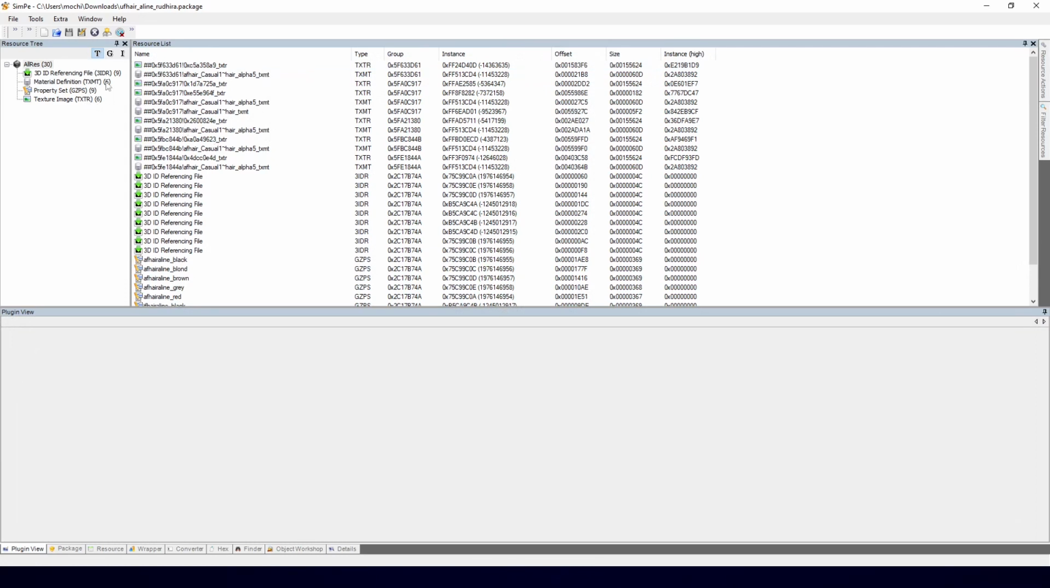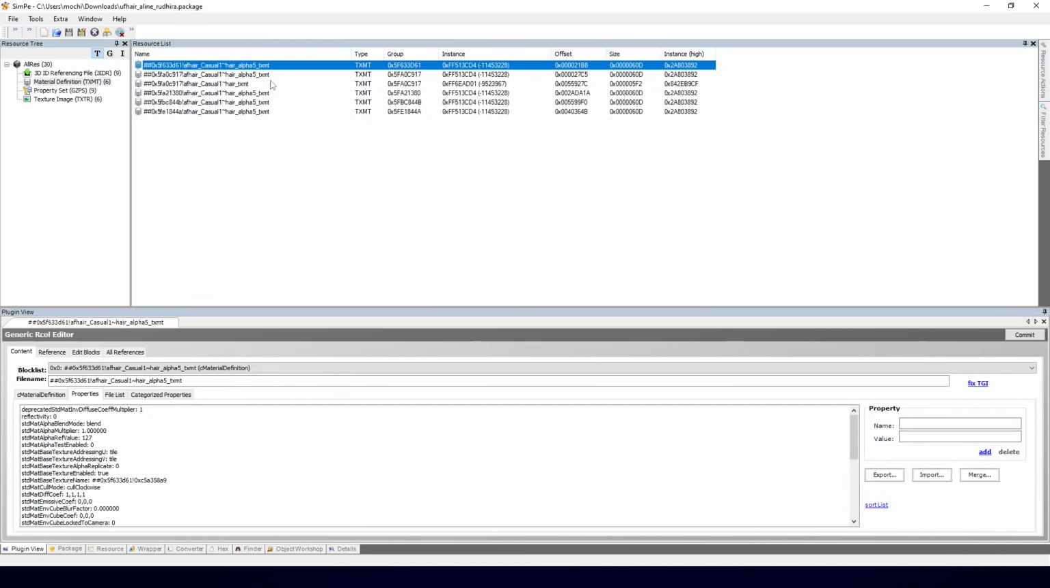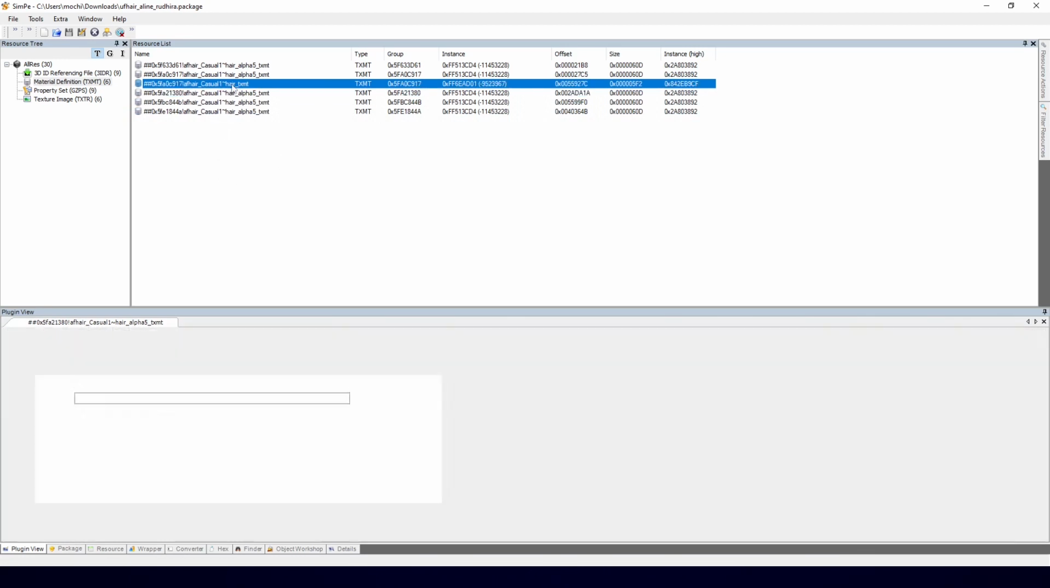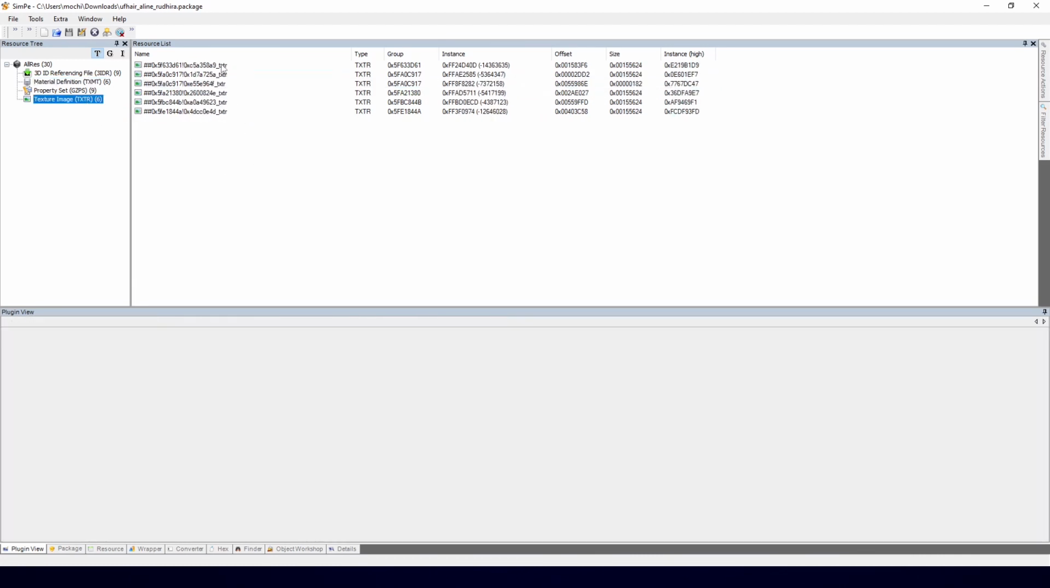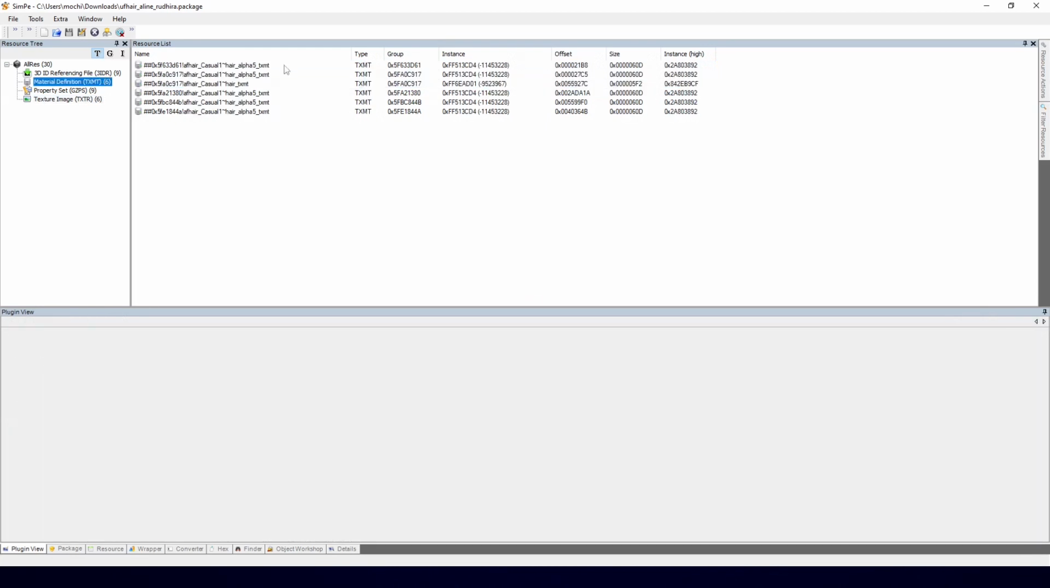Generally, you should have about this many resources. Here in the material definition, for example, you will have 5 hair alpha 5 or whatever group it is for the 5 different hair colors. And then you will have one for the hair group, which adds up to 6. And then you have a texture corresponding to each of the material definitions.